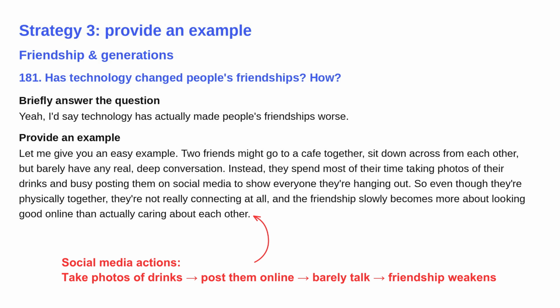Two friends might go to a cafe together, sit down across from each other, but barely have any real deep conversation. Instead, they spend most of their time taking photos of their drinks and busy posting them on social media to show everyone they're hanging out. So even though they're physically together, they're not really connecting at all. And the friendship slowly becomes more about looking good online than actually caring about each other.